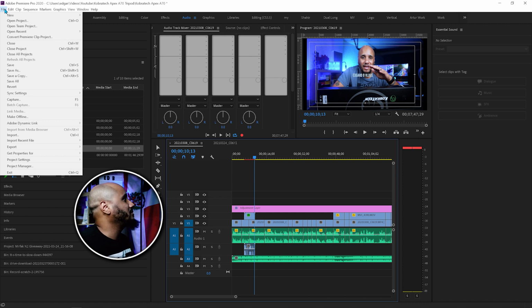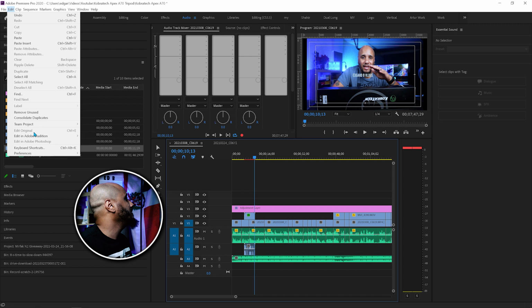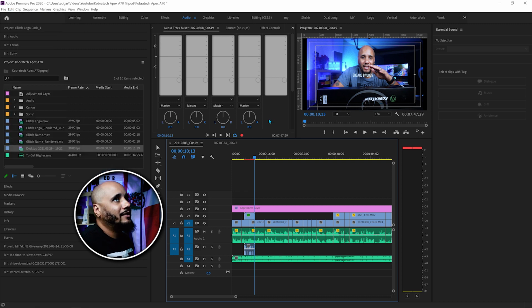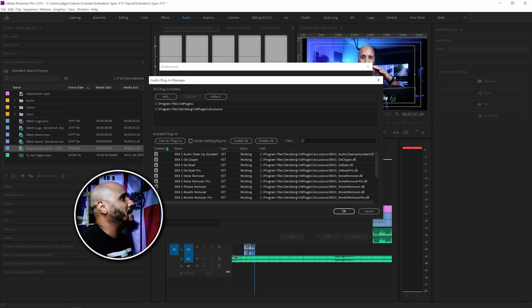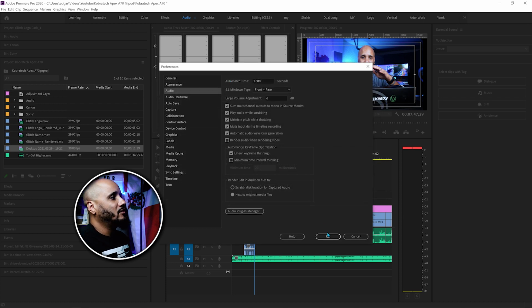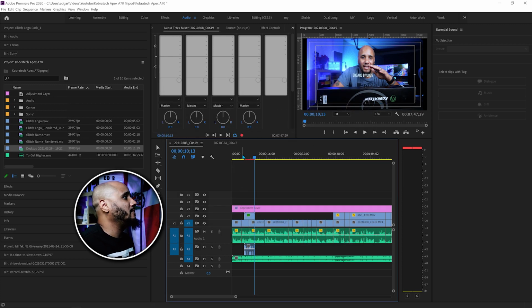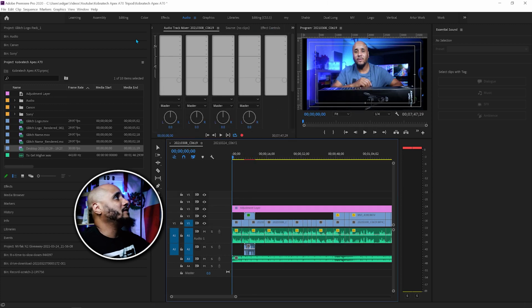So to install the plugin, you're gonna want to go to Edit, Preferences, and you're gonna go to Audio. Oops, I clicked Audio Hardware by mistake, but you're gonna go to Audio, and then right here you see Audio Plugin Manager. You click that and scan for plugins, and whatever plugins you have are gonna come out here. Okay, but I've already installed it. Once you do that, you hit OK. It's pretty easy, right?